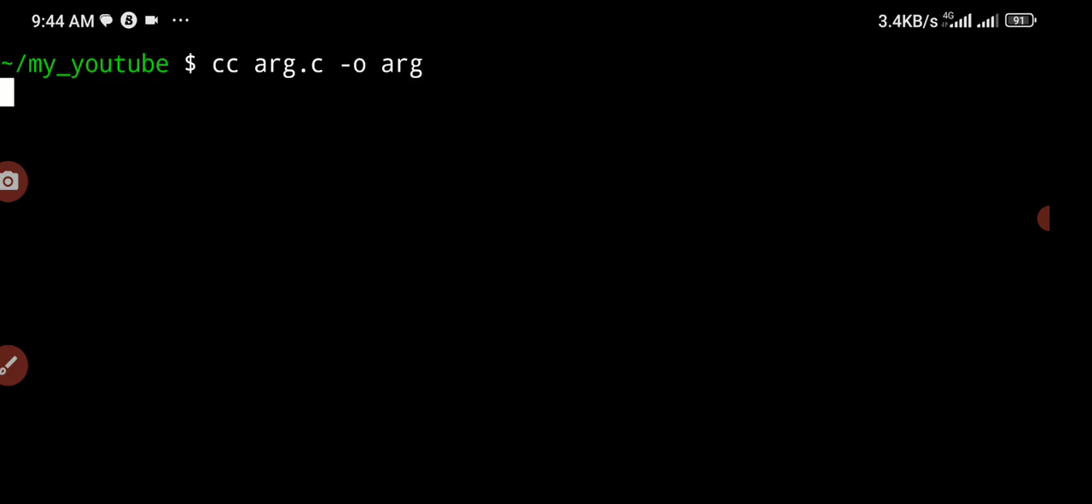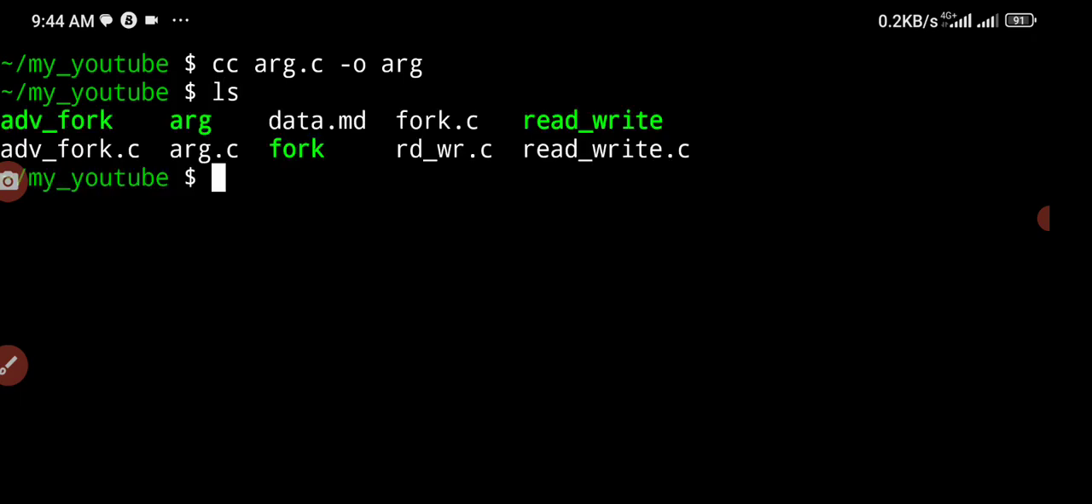So press enter, you see our code compiles. Now if we do ls, we see arg in light green color. Now we can see it on the screen. So the next thing now is to run this program. To run this program, type ./, which simply means run from this current directory, that is, execute the file we are adding to the ./, which is arg. Execute it because it's inside this current directory.